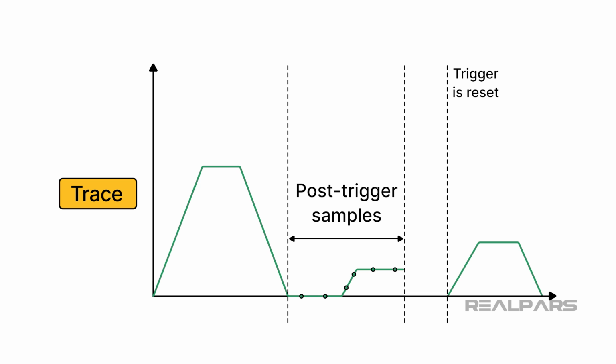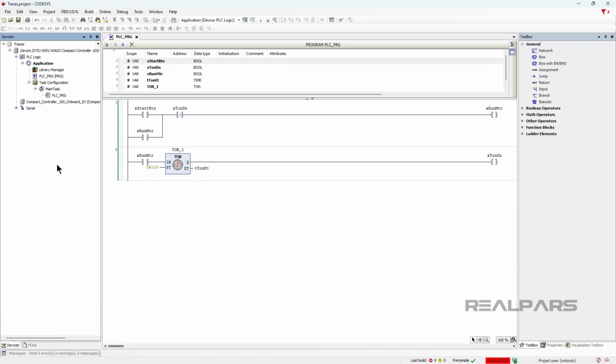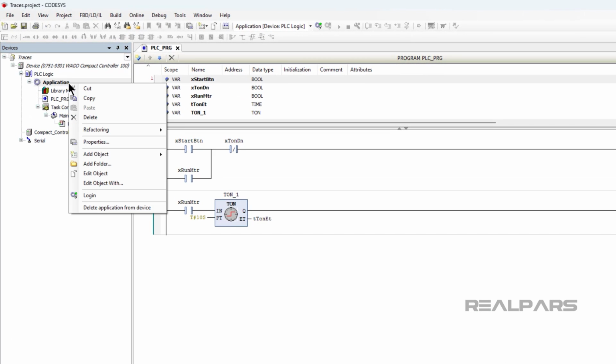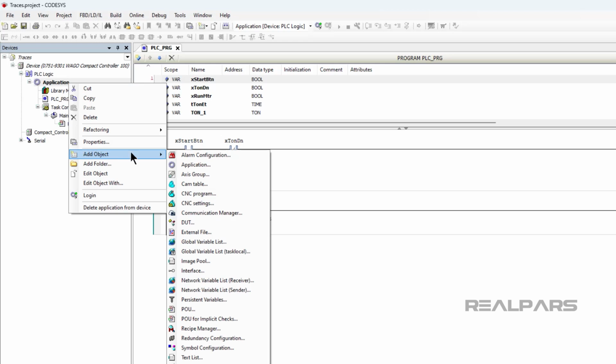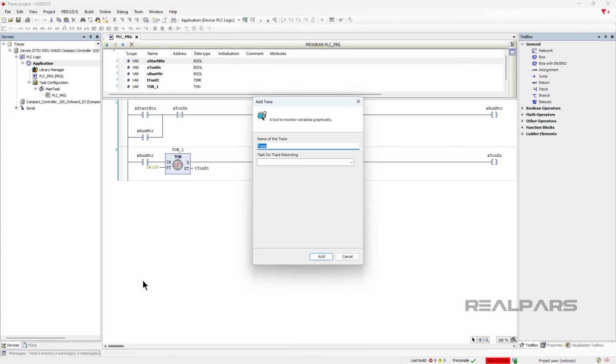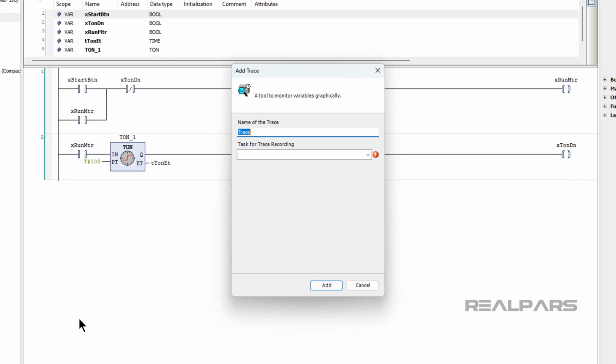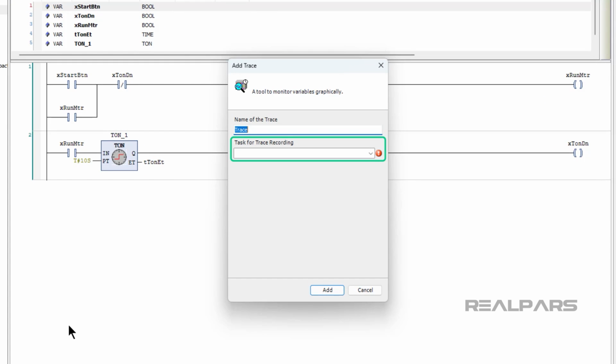Now that we understand how traces work, let's see how we can configure one in a CODESYS application. To add a trace to a CODESYS project, right-click on an application, select Add Object, and then Trace. In the Add Trace dialog box, you can define the name of the trace and specify the task that is used for trace recording. The task specified here is the task in which the trace will be run. A best practice is to specify the task where the variables being traced are written. In this case, I will leave the default name in place and use the main task for trace recording.